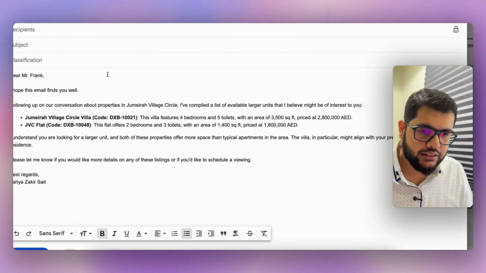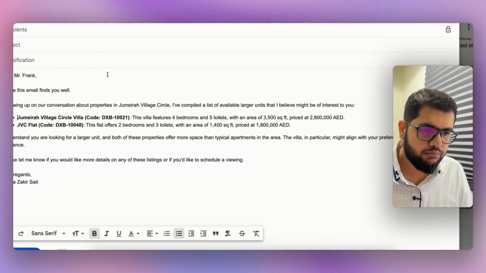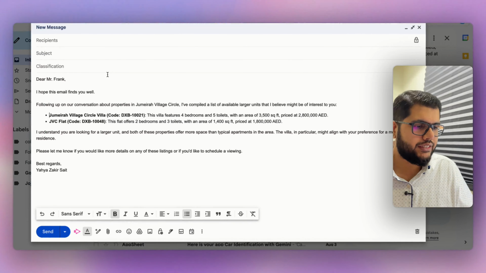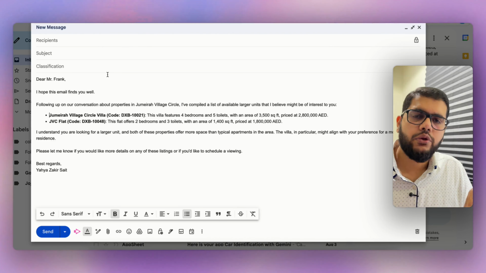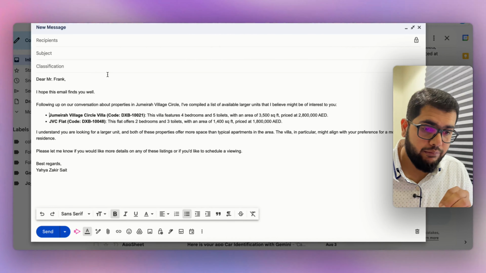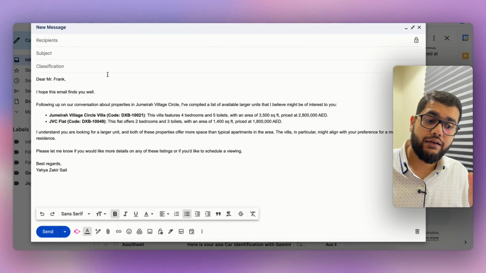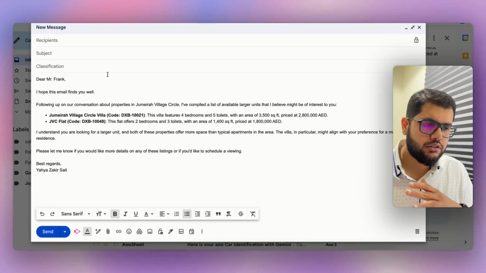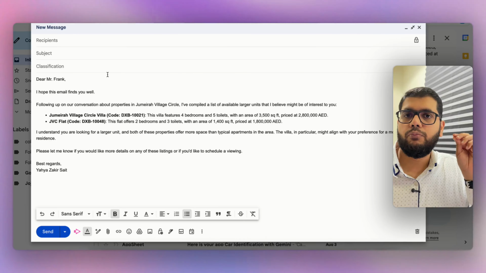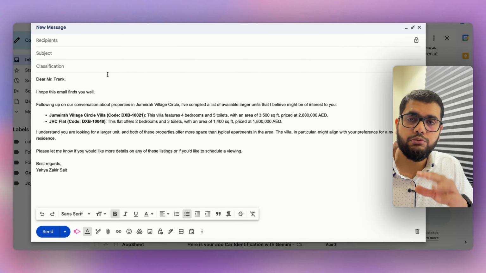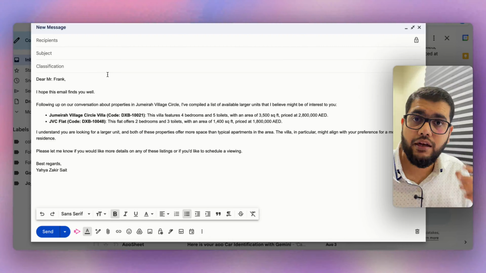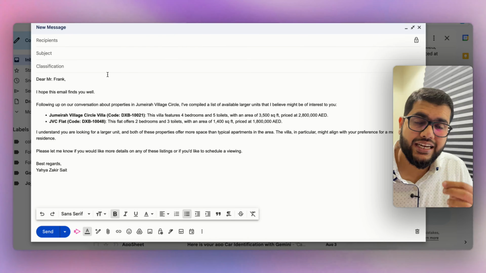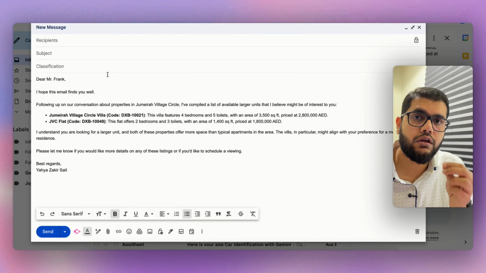And it just says, "I understand you're looking for a large unit. Both of these properties offer more space than typical apartments." Your usual sales pitch added into the email. "Please let me know if you would like more details on any of these listings." A beautiful email created. I just have to put in the email address of the person, the subject, and just shoot out the email. And I would have sent an email to that particular customer.